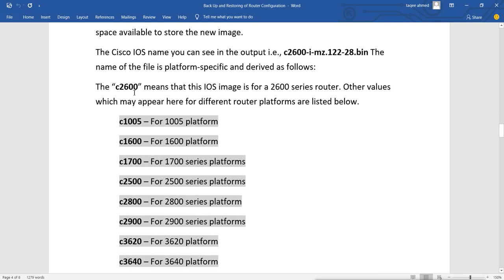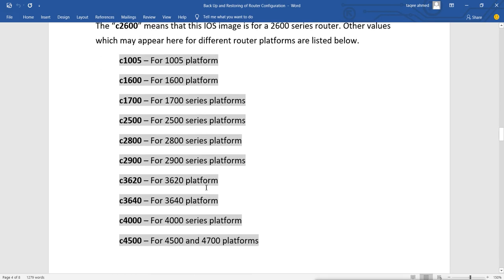What that means here is that C2600 means it is the iOS image for the 2600 series router, and other values which may appear here for the different router platforms are listed below. So in a different platform of router, you will see C1005 for the 1005 platform, C1600 for the 1600 series of routers, 1700 for the 1700 series platform, 2500 for the 2500 series platform, and so on.